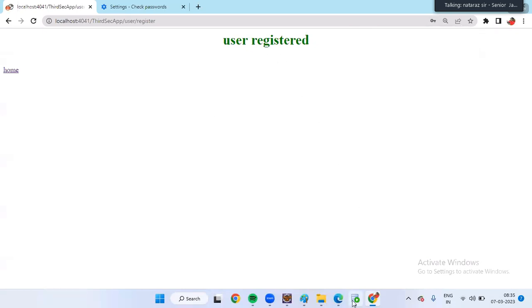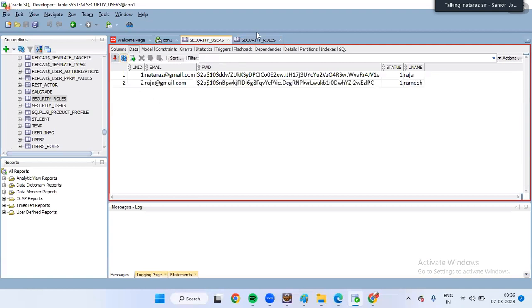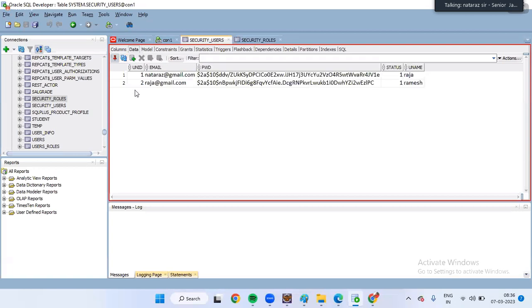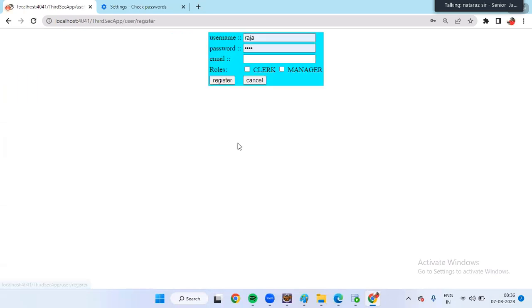Now the message is coming. Look at the table, guys. Refresh. Second entry has come, guys. What happened? No roles are taken for the second user. It's my mistake then. Let me delete the second entry. We forgot to select the roles for the second user, it seems. If you want, you can apply validations for that.